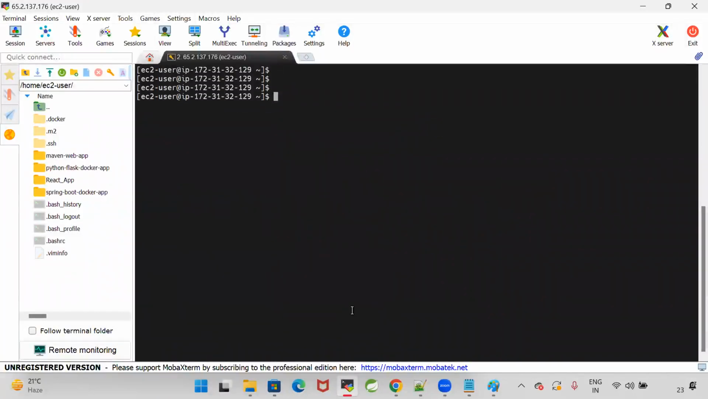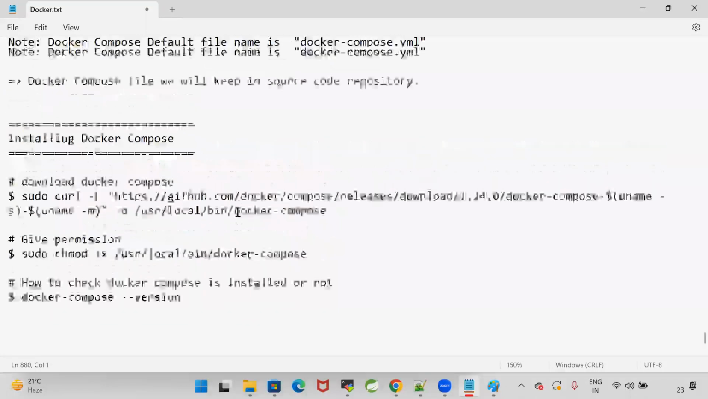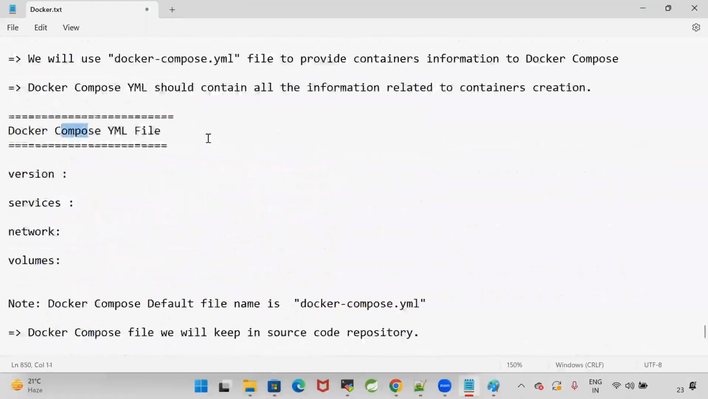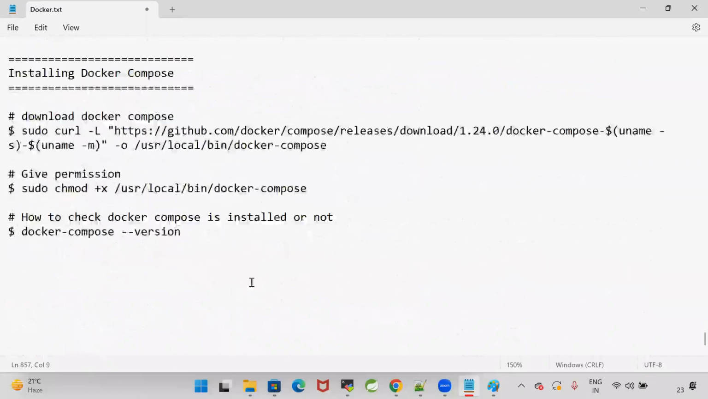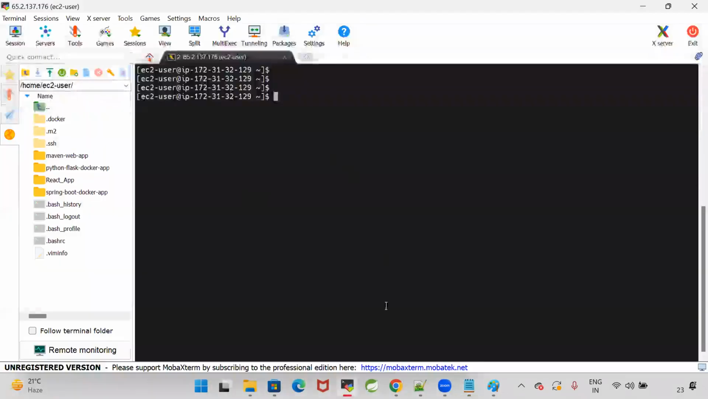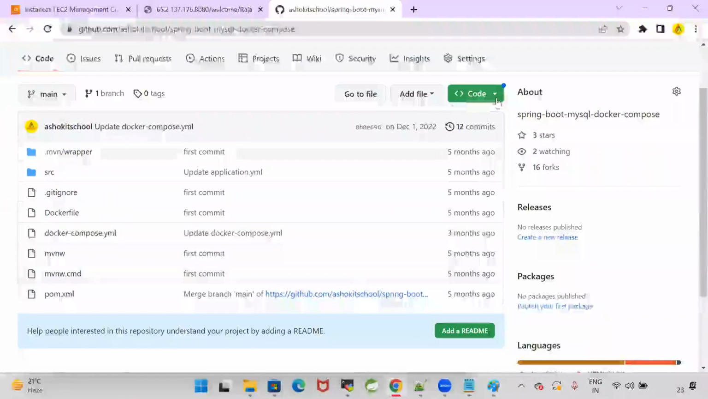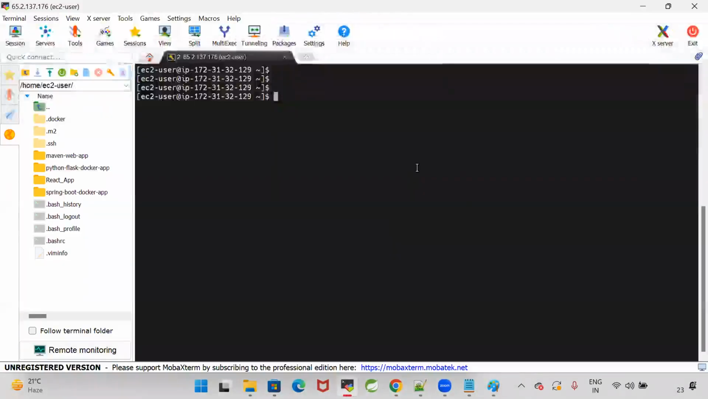Docker Compose is a tool which is used to manage multi-container based applications. I want to run multiple containers. For that, I'm going for Docker Compose. Here, the Docker Compose YML file will be available. I will tell you how to write this YML file. First, let me take the project and run it with Docker Compose. We already have a project in GitHub. Take that project and clone it.